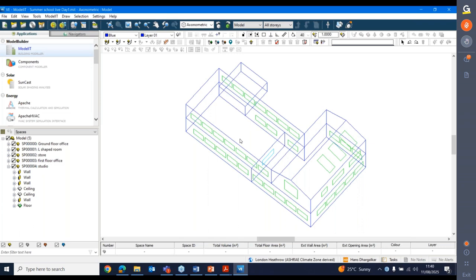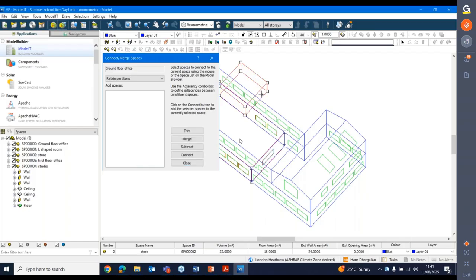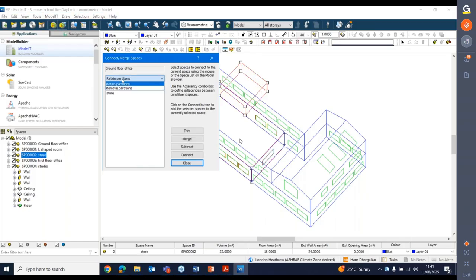What else should we do? Let's have a look. To combine rooms together to make one room, so you want to make a complex shaped room of a different height, for example. So this room here is 3 meters high, this room here is 2 meters high. You can pick a room, which in this case is the ground floor office. You can then click on connect there. There's your ground floor office. Choose which room you want to connect to it. There's a storeroom. Either remove or retain the partitions between them, and you press connect.